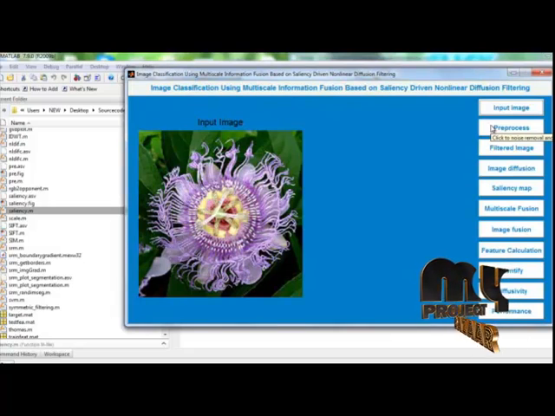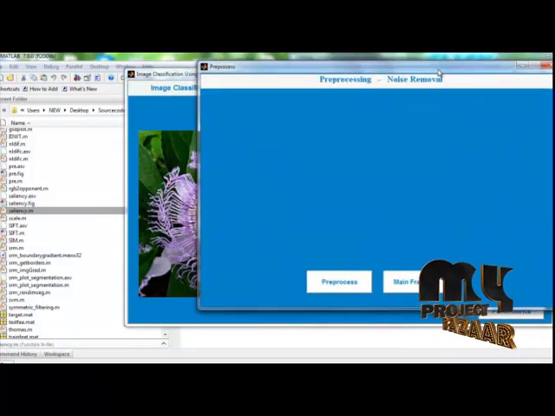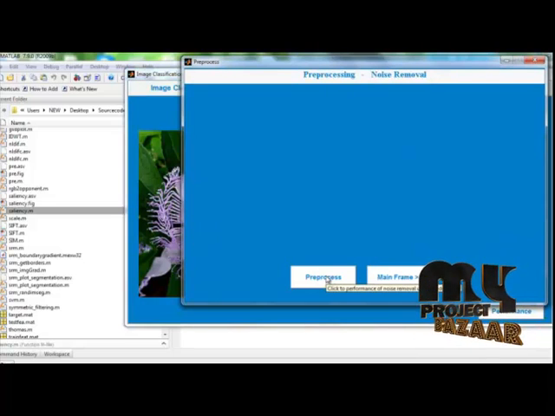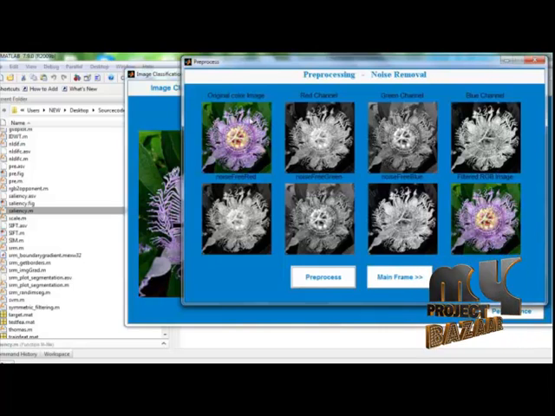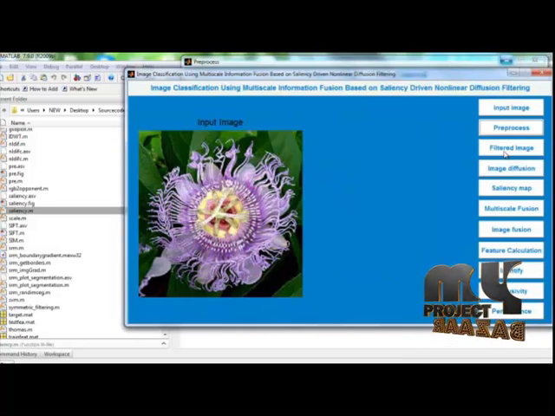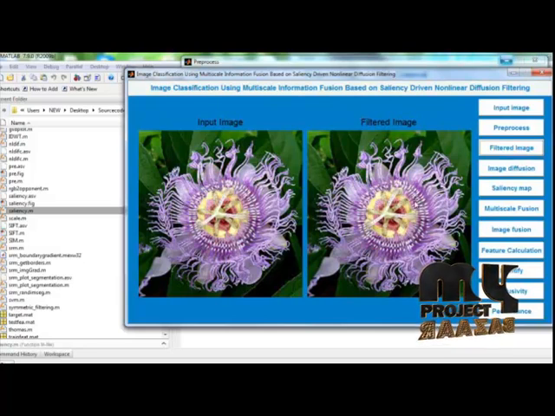So this is the next part, pre-process. While clicking this button, we will get a new window, and the process will give a noise-free output. Here, this is the original image. For noise removal, we have separated the channels as red, green and blue. We removed noise from each channel and finally combined all the channels, and it produced the filtered RGB image. To go to the main frame, click here. While clicking this button, the filtered image will appear.